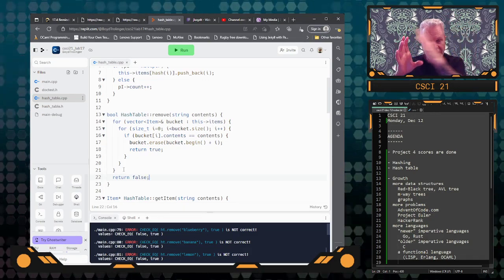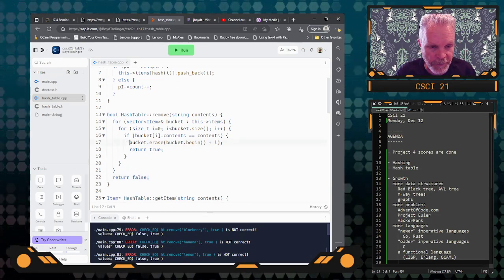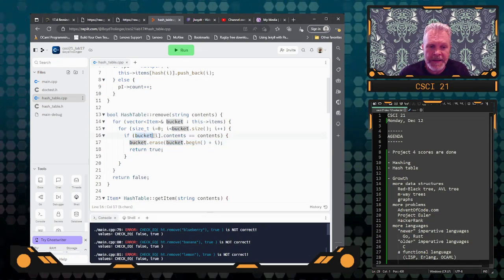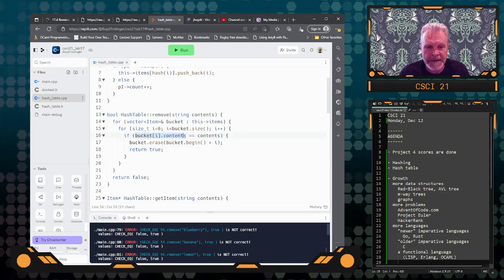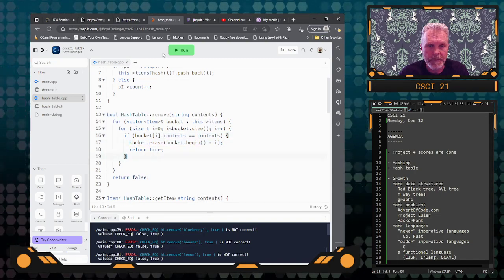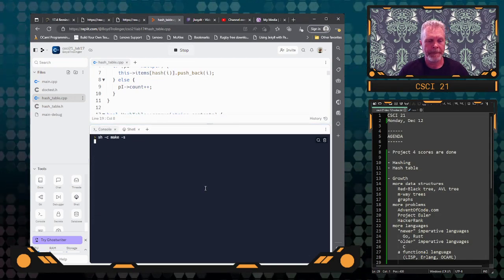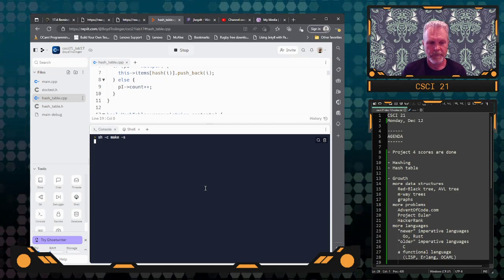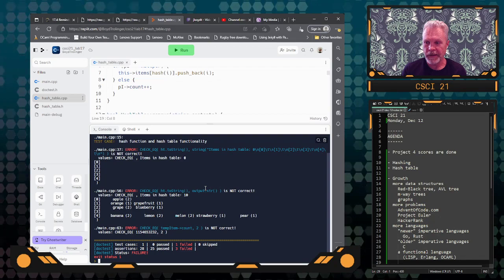Got to use the hash table to get the buckets. So now I grab a bucket, I look through the bucket for a match, and when I find a match for the contents, bucket at i is an item, dot contents is the contents inside that item. If I find contents at that location that match what I'm looking for, then I want to erase that location. Let's see if I pass any more than whatever I was passing, 14 or 17 or something. I'm getting all the way down.